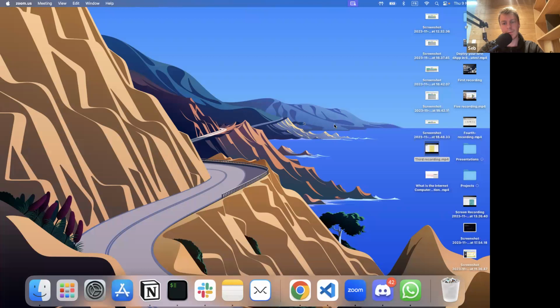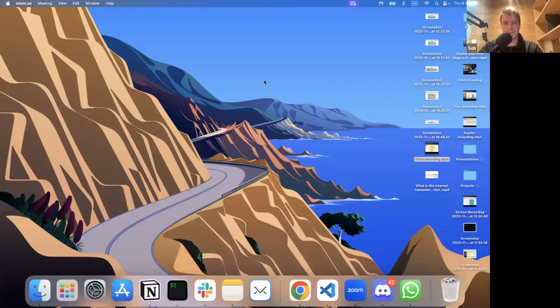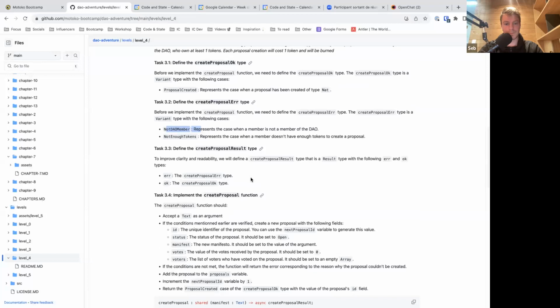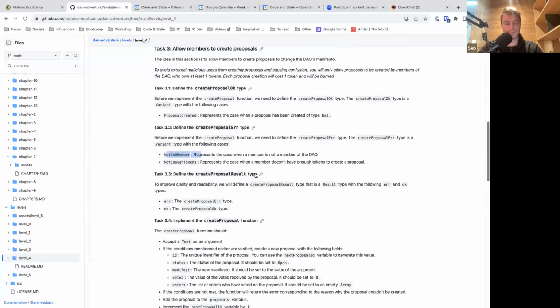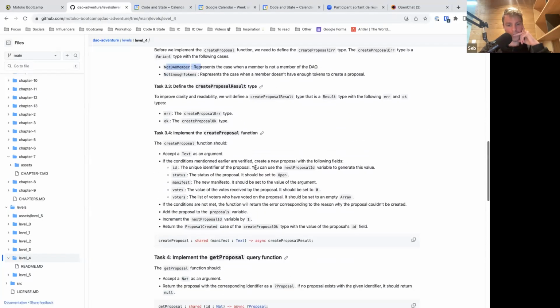So in task 3.4, if the variant is okay, I implement create proposal, otherwise error variant. In the case of create proposal, you need to return create proposal result.